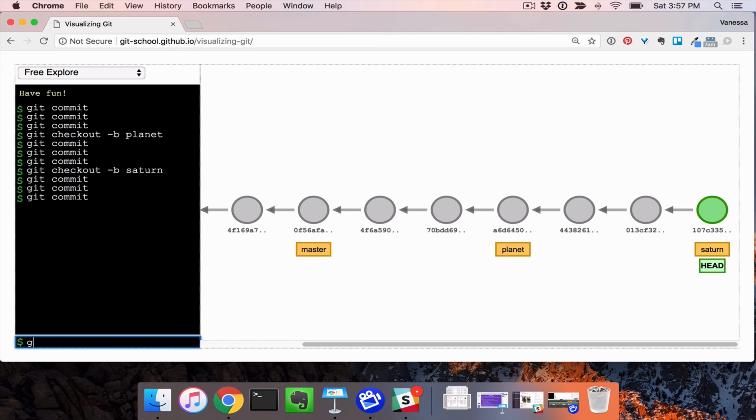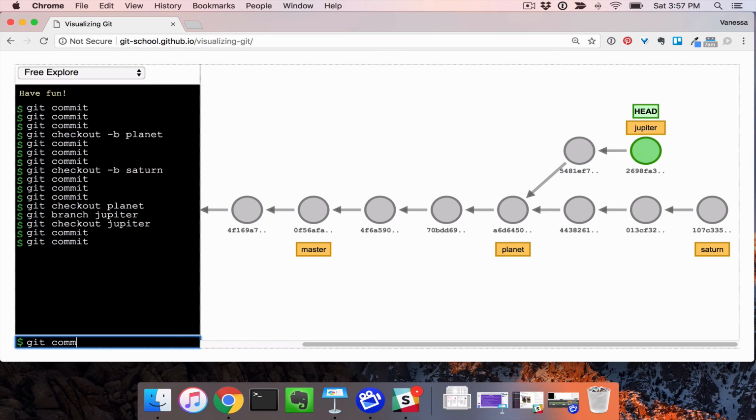So I'm going to go back to planet, and I'm going to make a new branch, Jupiter, and check it out. And do a few more commits on that. And you can see that head is on our most recent commit, Jupiter, and Saturn and Jupiter both diverge from planet at ACD6450.